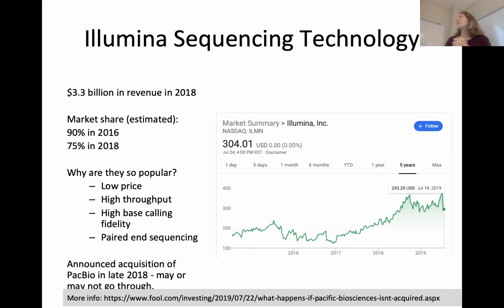So why are they so popular? Why have they put essentially everyone else out of business? They have a very low price, which is always appealing to academics, right? We're all very poor, so we like low price. High throughput. Illumina really offers just the most number of DNA bases for the price. High base calling fidelity. They're very accurate reads that you get back. And they were the first ones to really nail down and do a good job with paired-end sequencing. And I'll talk about what that is.